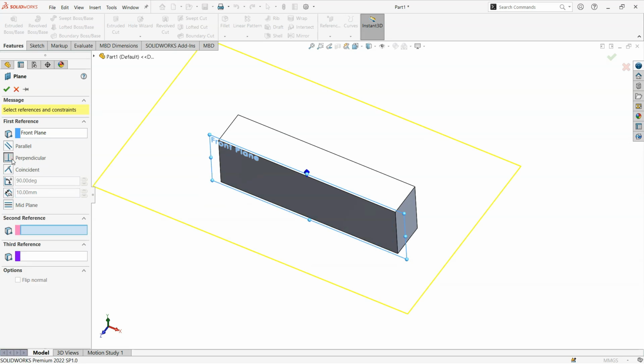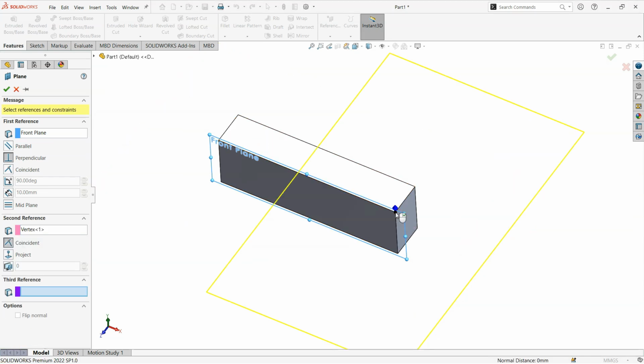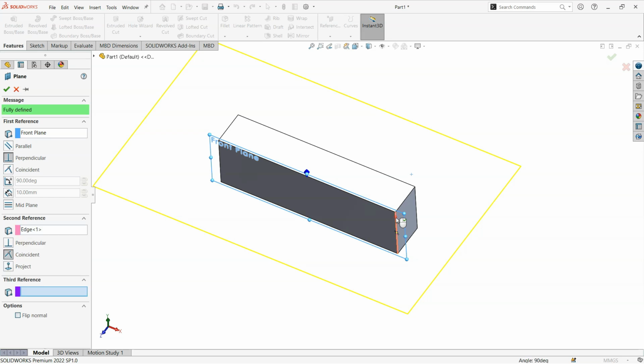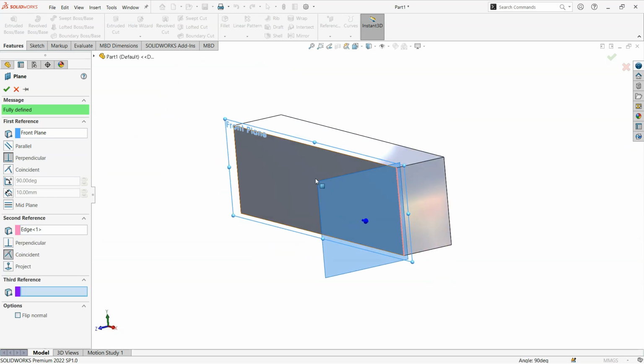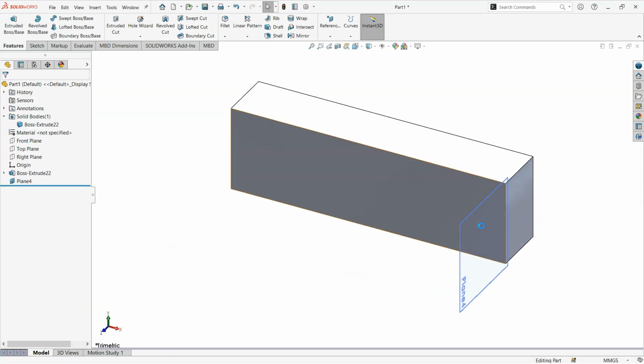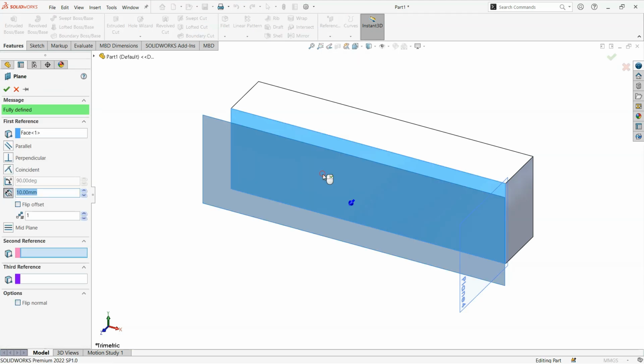If I want it to be perpendicular, then we have to give a second reference. For the second reference, I will select just this dot. It is also asking for a third now, so I select the line. It shows that this plane is perpendicular to the front plane and coincident to this line. Just clicking on the tick, the new plane has been generated. This is a way to create a plane.